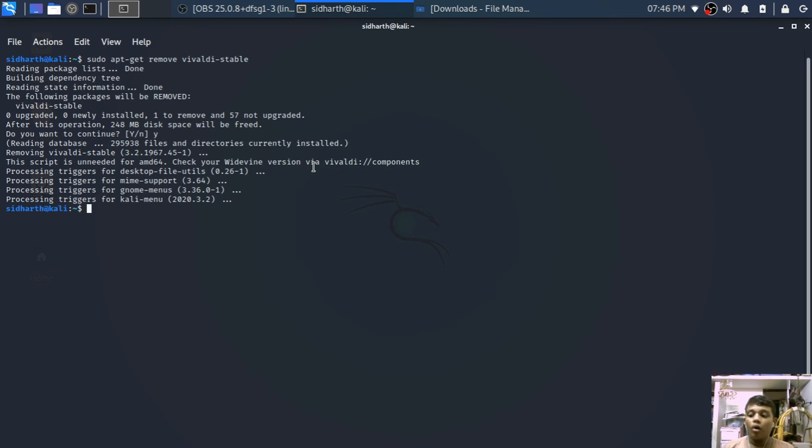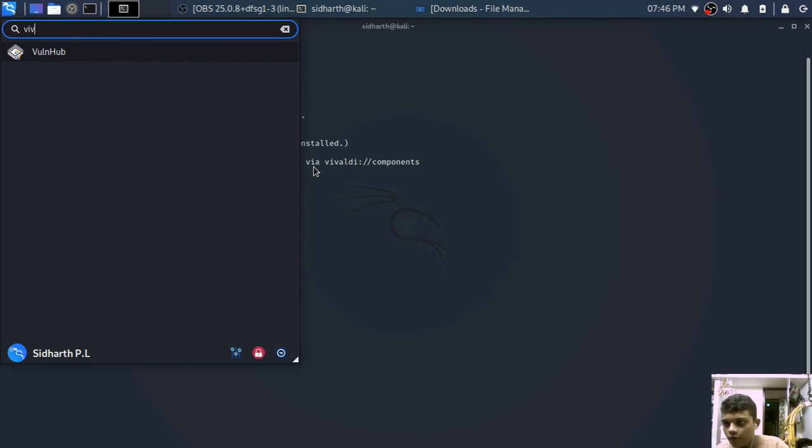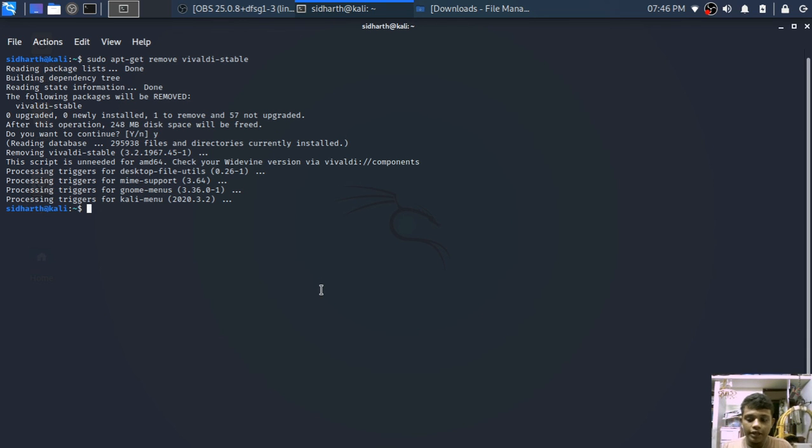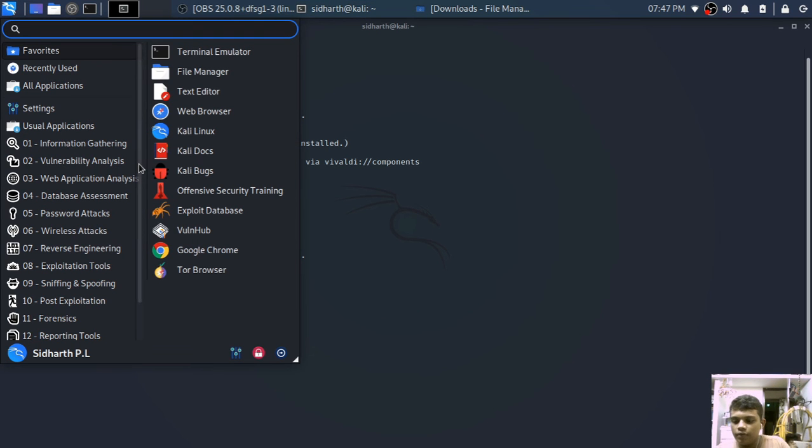When you do this, it does not get fully deleted from your computer. You can just type Vivaldi, but you know it's not fully deleted right now. Its data will be deleted, but not the source code. So we have to delete the source code to free up some space in your PC. Sudo apt get autoremove vivaldi-stable. I think I typed it correctly. Yeah, we're done. So this is how Vivaldi is gone.